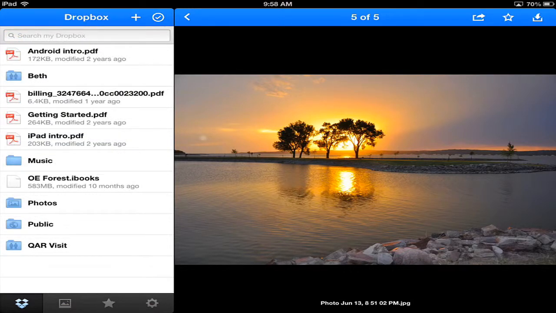Let's talk a little bit more about why we love Dropbox. Many of the apps that you use have access to Dropbox. So let's take a look at just a few apps and how Dropbox is integrated and why that's a good thing.